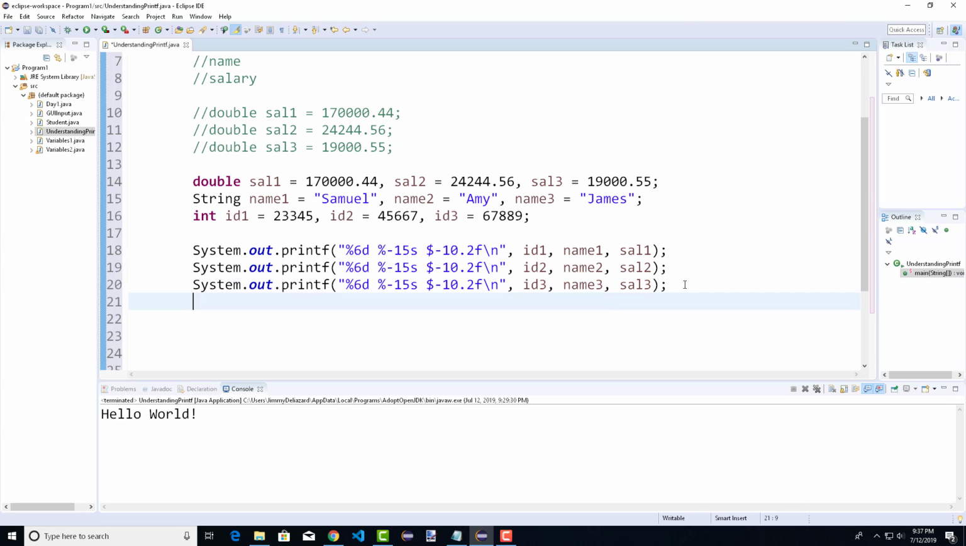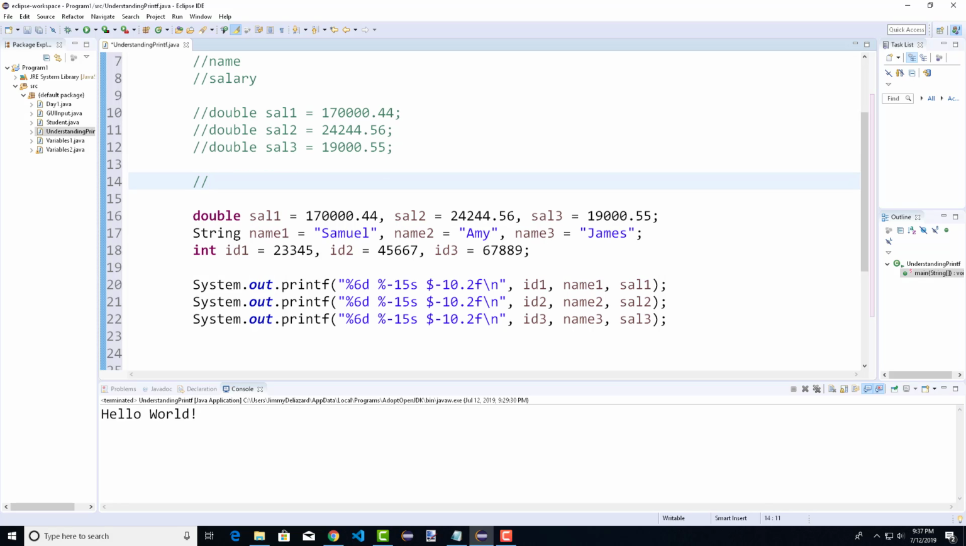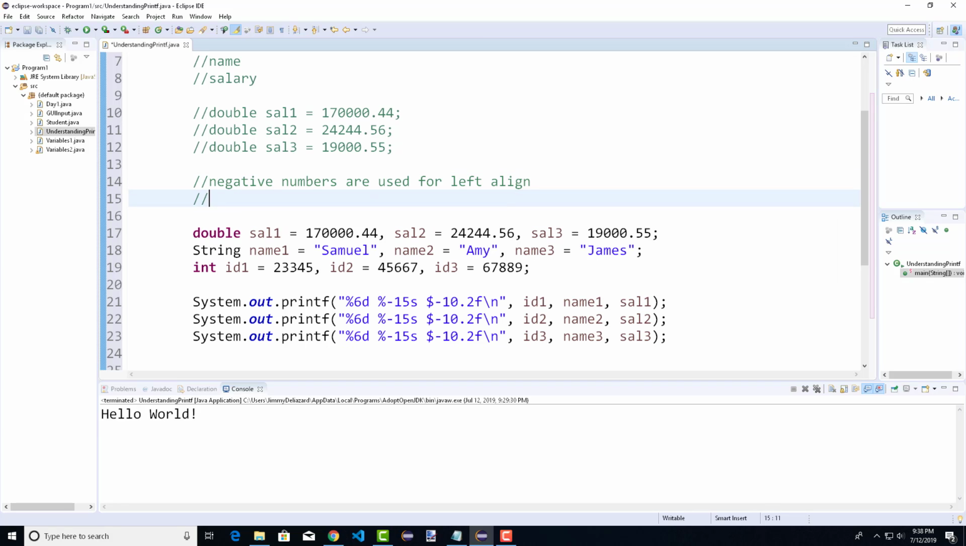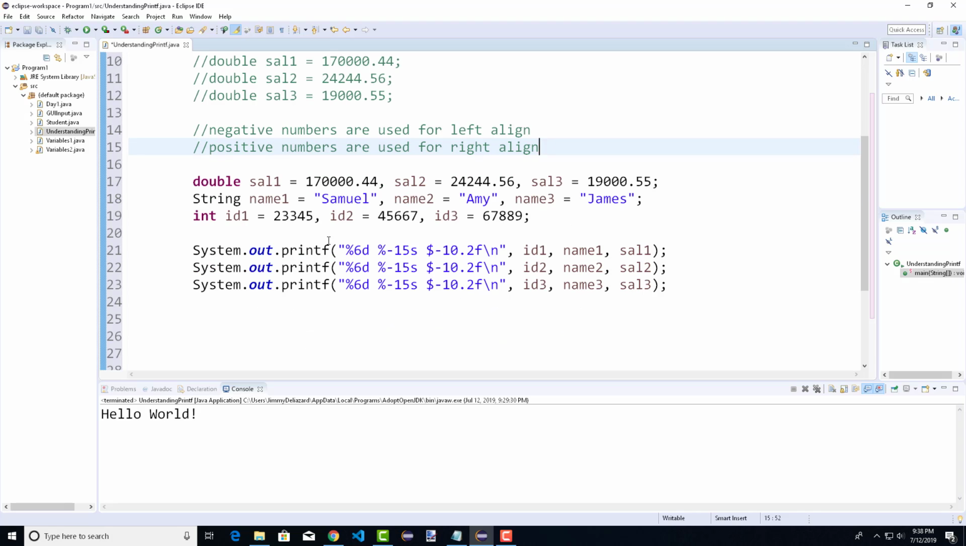Let me give you a quick note, guys. Let me put it on top of this, remember, let me comment this out. I want you to know that negative numbers are used for left alignment, and positive numbers are used for right alignment. Okay, I want you to know that.